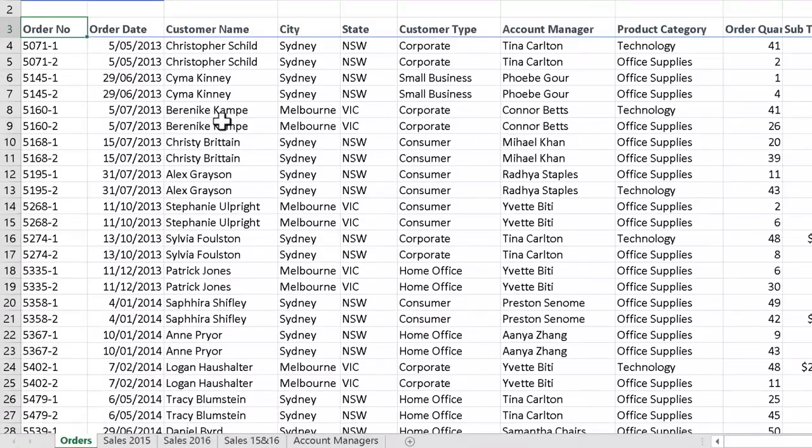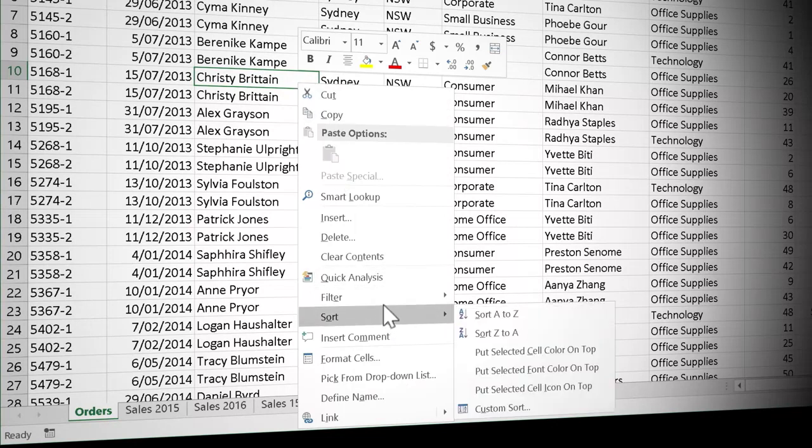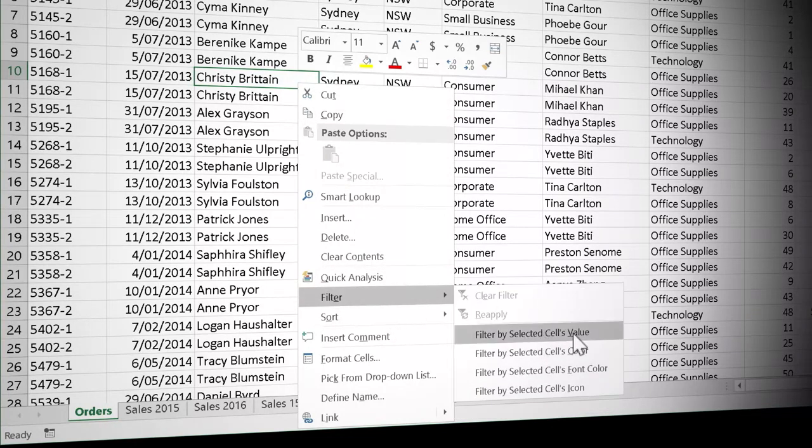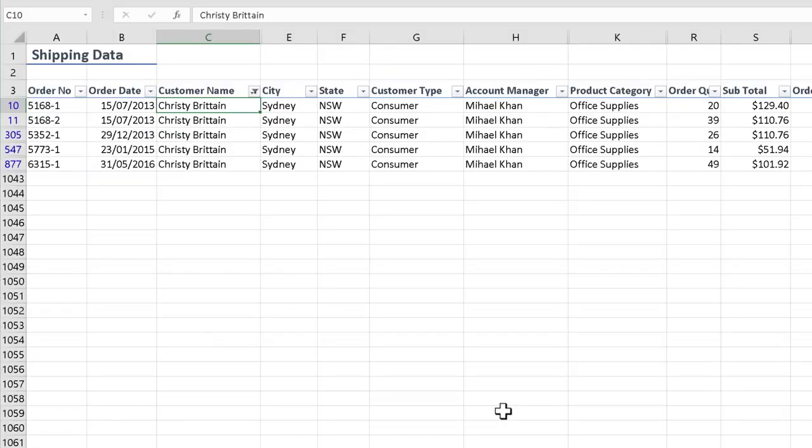Now in this case, Sean opens the data and immediately sees Christy Britton near the top. If you're lucky enough to have this, a really quick option is to click on the value you want to filter by, then right-click, come down to Filter, and choose Filter by Selected Cell's Value. You'll notice you could also choose to filter by color or even icon. When I click, it immediately hides all the records that do not pertain to Christy Britton. A really quick way of narrowing down your search.